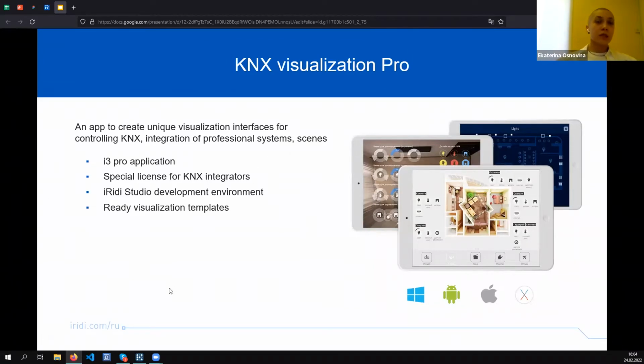The iRidi Studio development environment is free. It's a tool where you create the visualization interfaces, but you don't need to pay for it. You just create your interfaces, test them for free, and then buy the special license for your visualization app where you can start the visualization.